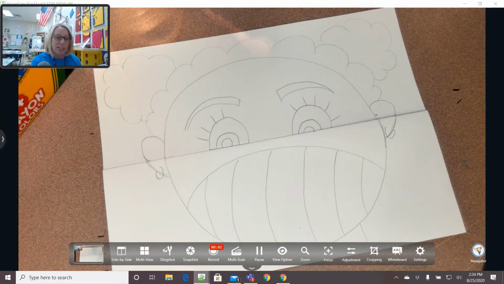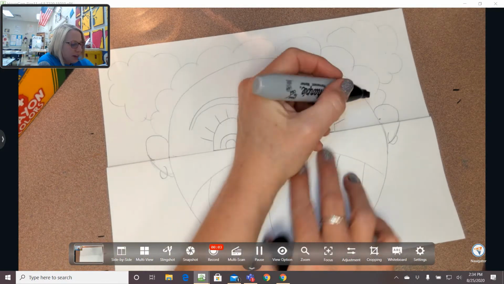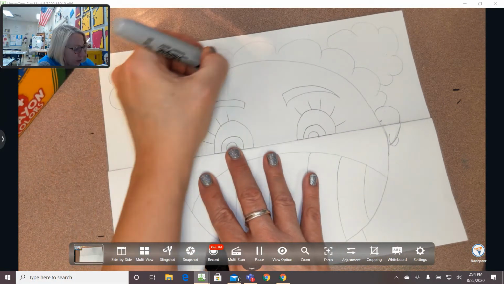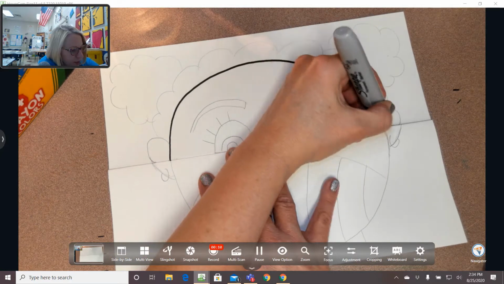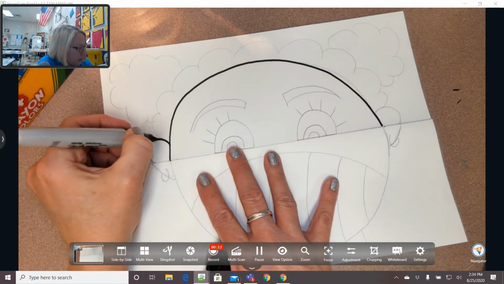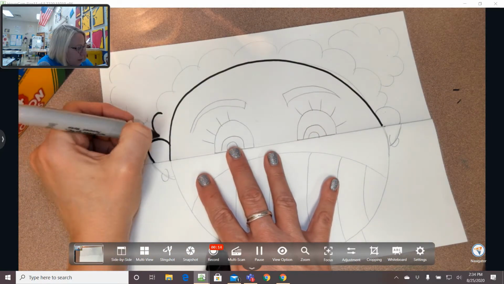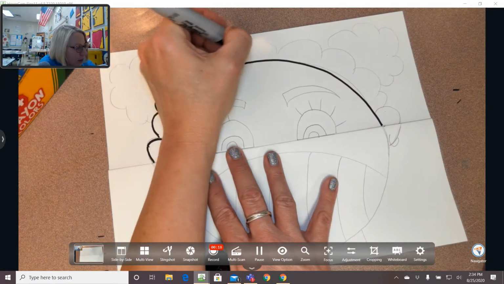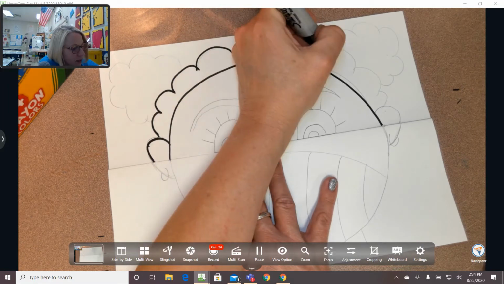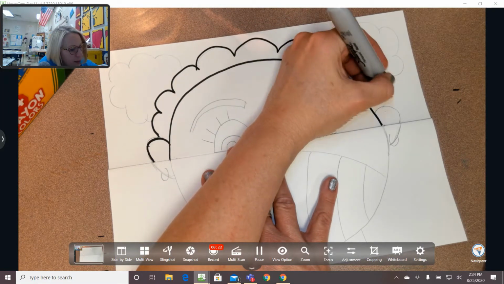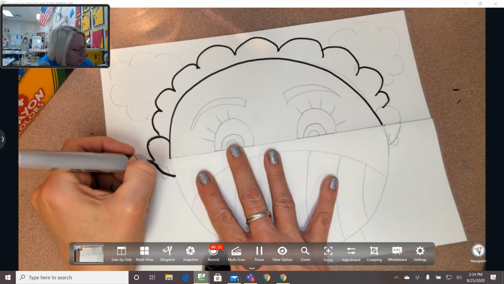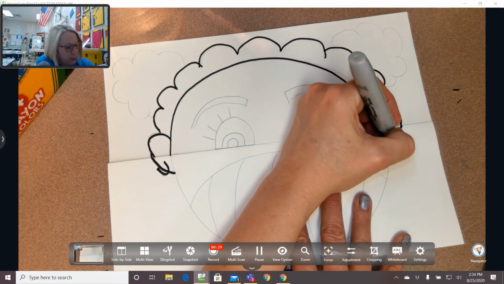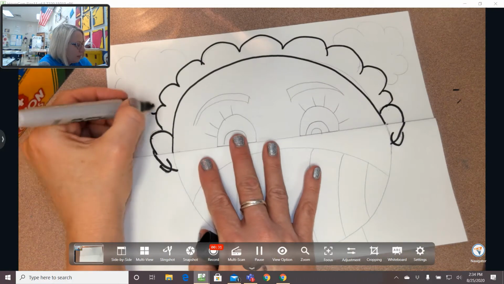Okay, so I'm going to take my Sharpie and I'm going to trace over everything that I just drew. Trace over the top of my head. I'm going to trace over my ear. Tracing over my hair. Go ahead and doing the rest of the ear there. It could wait, but I'm going ahead. And then I'm getting her the pigtails.